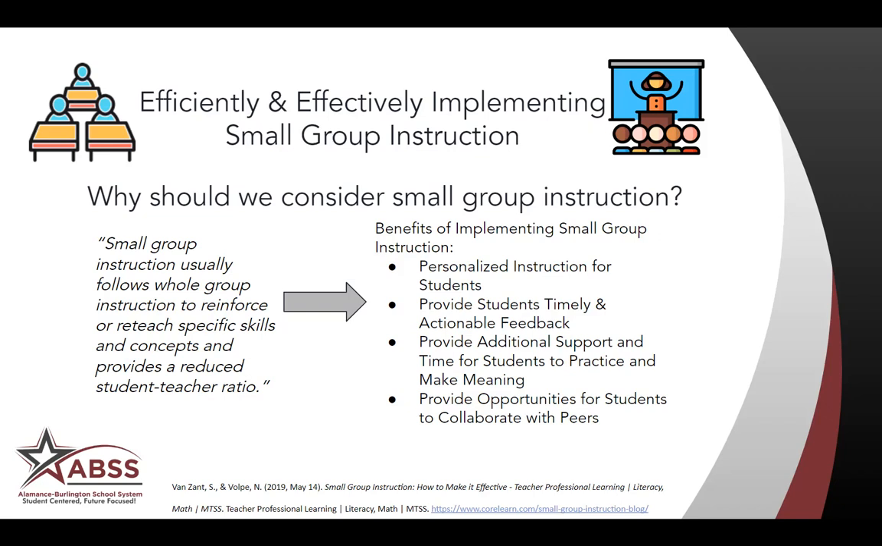On the screen, you will see some benefits of small group instruction. Personalized instruction for students, provide students timely and actionable feedback, provide additional support and time for students to practice and make meaning, provide opportunities for students to collaborate with peers. If you're interested in reading more, you will find the article linked here and within the module.